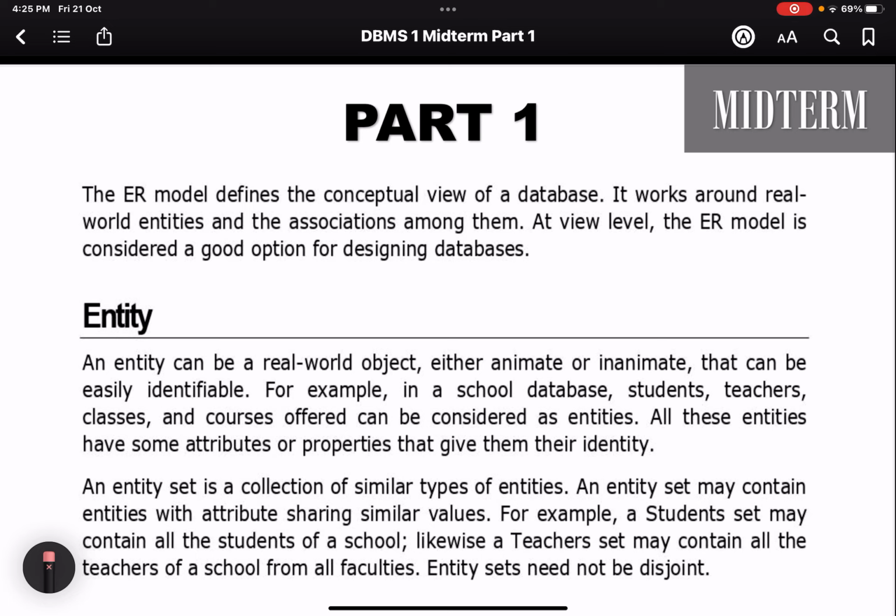DBMS 1, Database Management System 1. And this is our part 1 sa midterm. Okay, so we're going to discuss about ER model, meaning Entity Relation Model, which is defined as the conceptual view of a database. It works around real-world entities and the associations among them. At view level, the ER model is considered a good option for designing databases.